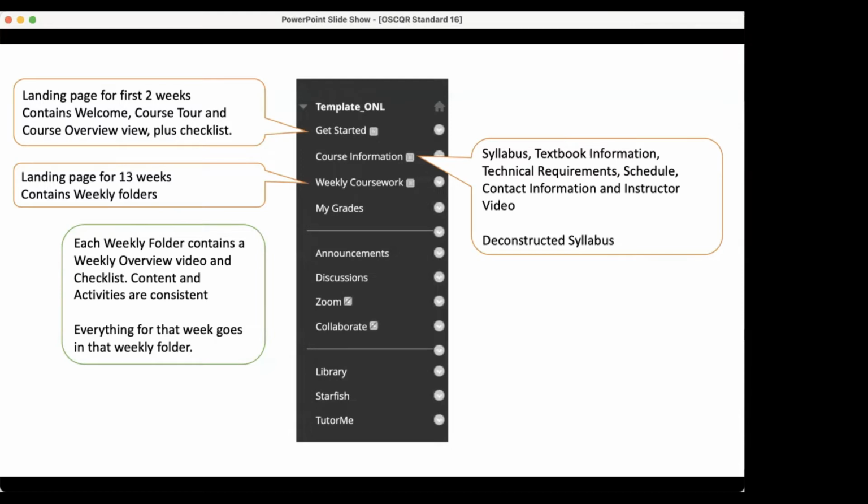We've already talked about what goes into Get Started: the welcome video, the course tour, the course overview, and a little bit about yourself, plus a checklist. And that is both standards 1.1 and 1.2. You don't have to call this Get Started. You could call it Getting Started or Start Here, but it should be something that says start. This is where you're going to start your student.